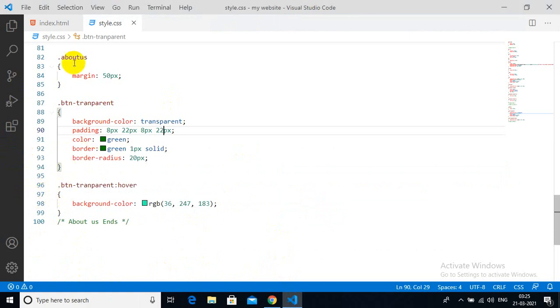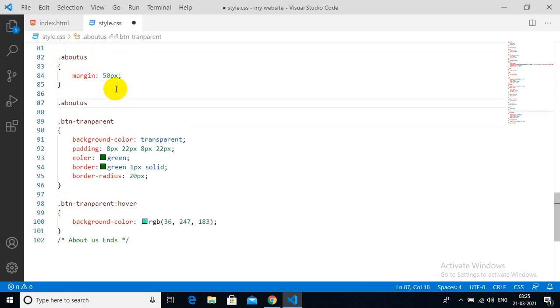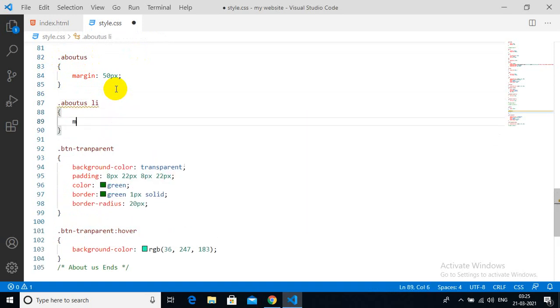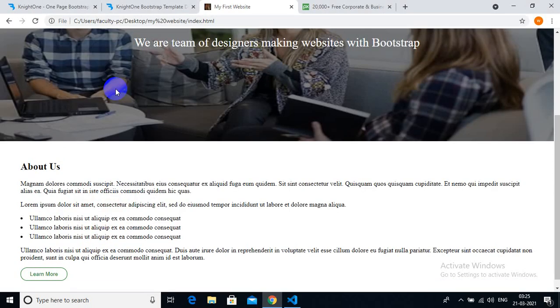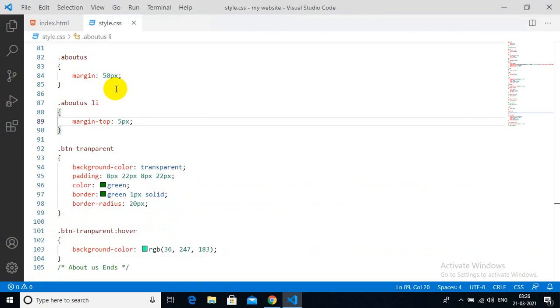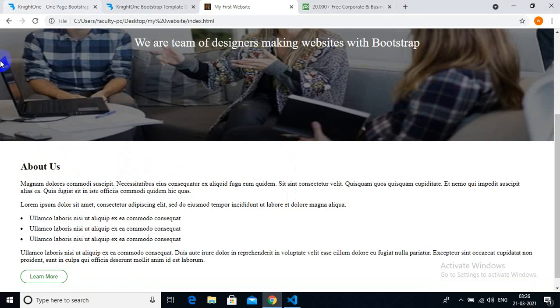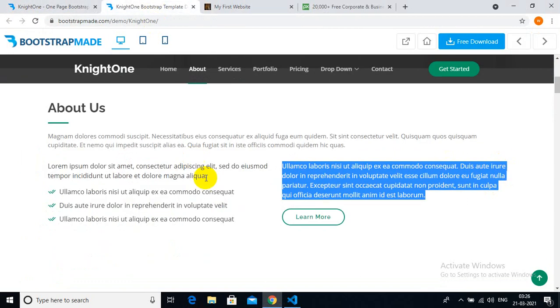So the LIs which are present in the about us class, yes or no? The LIs which are present in the about us class. So for li, a little bit of margin-top, I will pass 5 px of margin. Now observe here. A little bit of space you got, yes or no? Or else if you don't want 5 px, make this 8 px, you will get a little more space. Done. So we added the content, guys, but we want it in this structure, right?